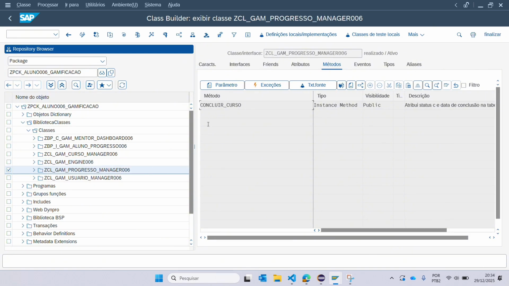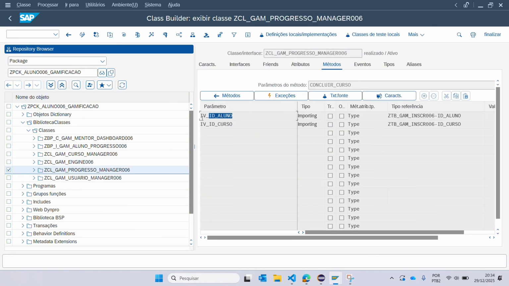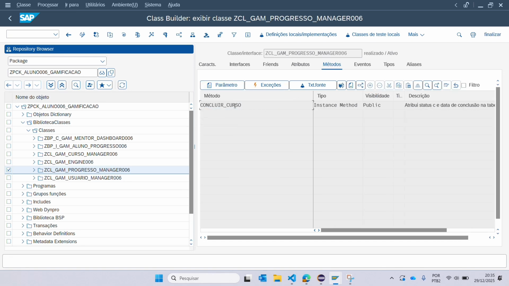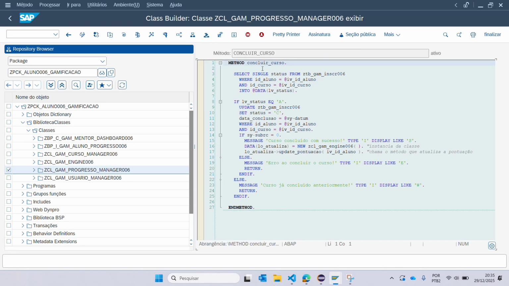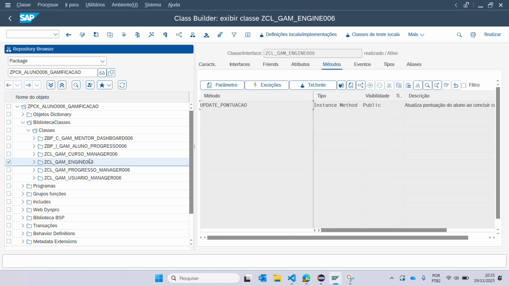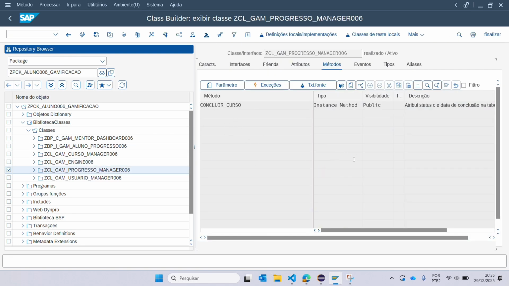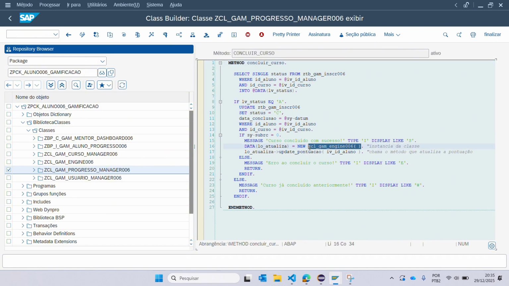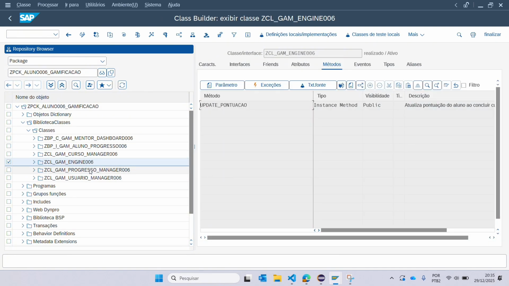And here we have update punctuation and conclude course. These two methods are really cool. Why? Because, like you can see, when I click on this method, conclude course, or when I call it, I also update the punctuation, the score of the user. So it's really cool because one method calls the other one.